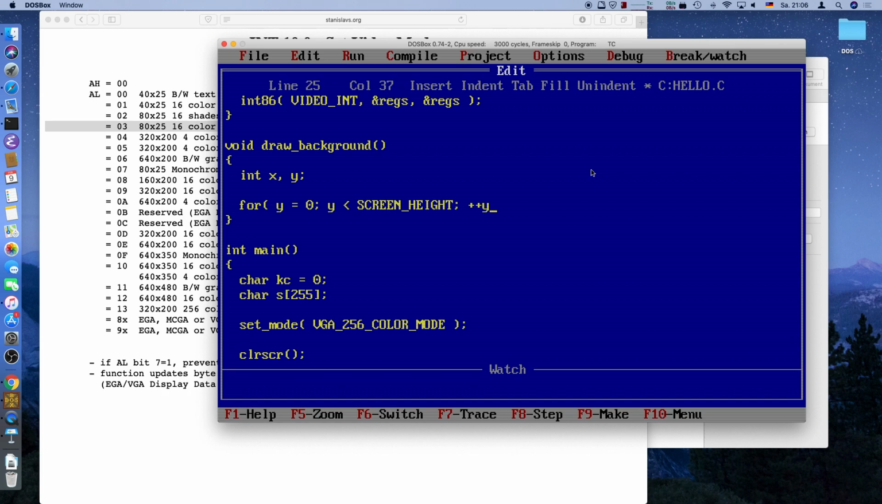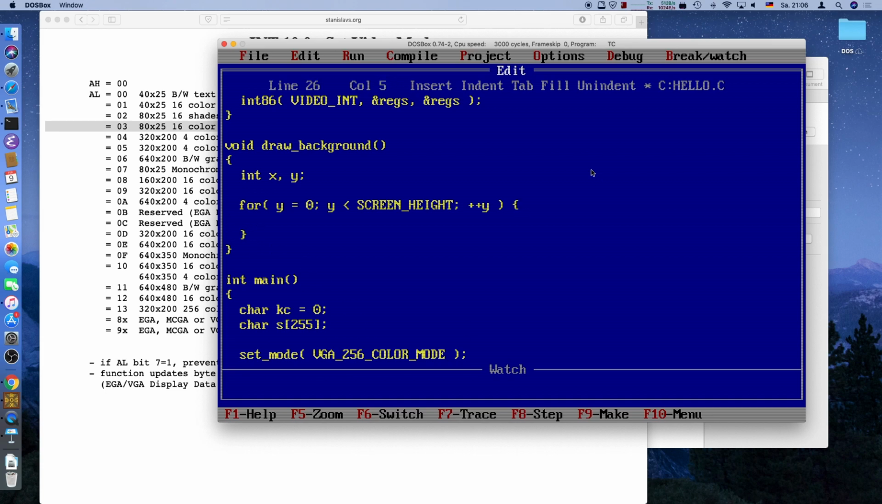I always write the plus plus y. This is from old C++ times. Probably not necessary. You can write y plus plus in this instance as well. x equals 0, x is less than screen width, and plus plus x.